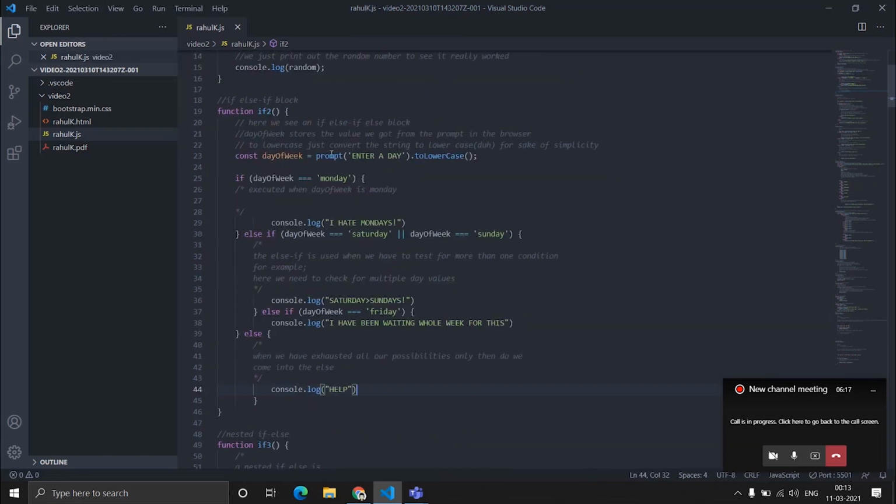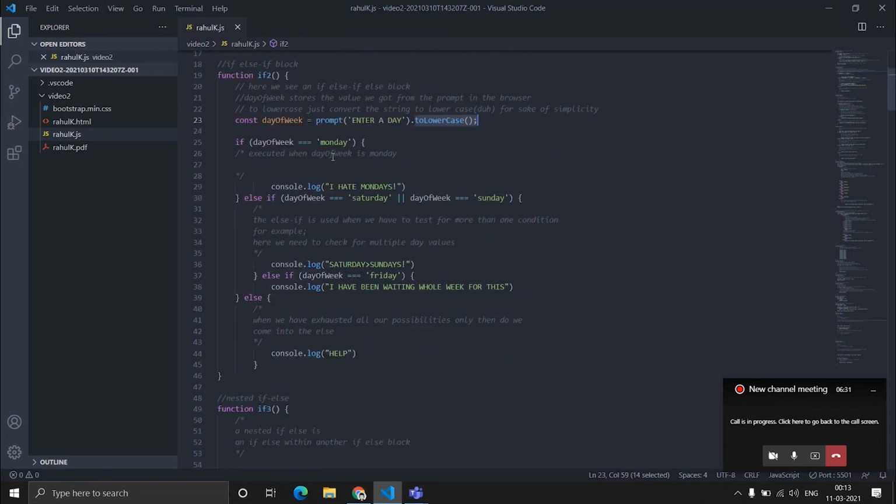And you can see I have used this prompt. Prompt is nothing but a window function of JavaScript. As you can see, it will ask for input from the user, and this function will convert it to lowercase. Then one by one, these conditions will be matched, and wherever the condition inside if or else if gets matched, that console.log statement will get printed.